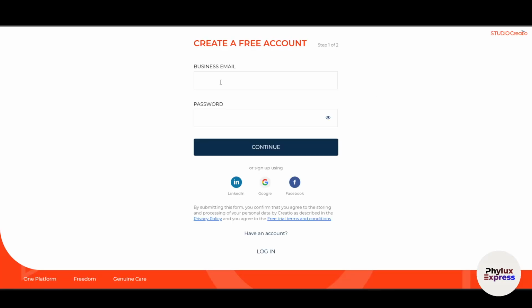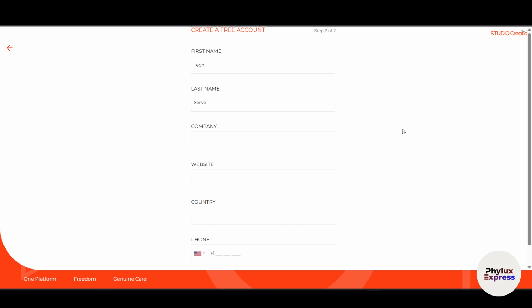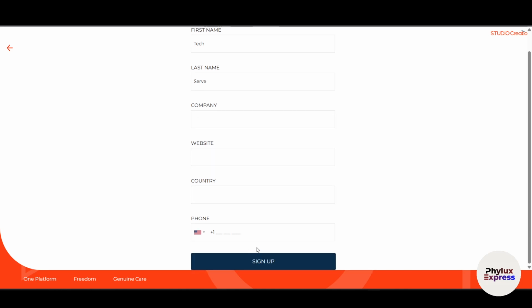And then to create your account, you have to enter your business email address and then password, or you can go with Google as well. After adding your business email and password, just simply click on this Continue button. After the registration, you will be asked to create a free account. For that, you have to add your name, last name, then company name, the website and the country, and after that you have to give your phone number. After giving all the information, just simply click on this Sign up button.